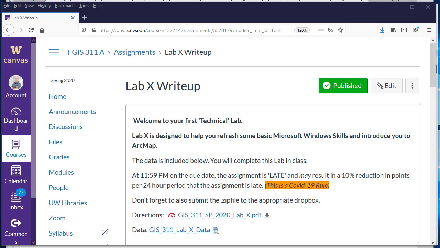Please notice that I am in Mozilla Firefox, because Mozilla Firefox has been found to work the best for downloading data, and 99% of what we do in GIS 311, 312, and 414. When starting this lab, you will have already navigated to LabX Write-Up and opened the directions so that you can see what is supposed to happen.